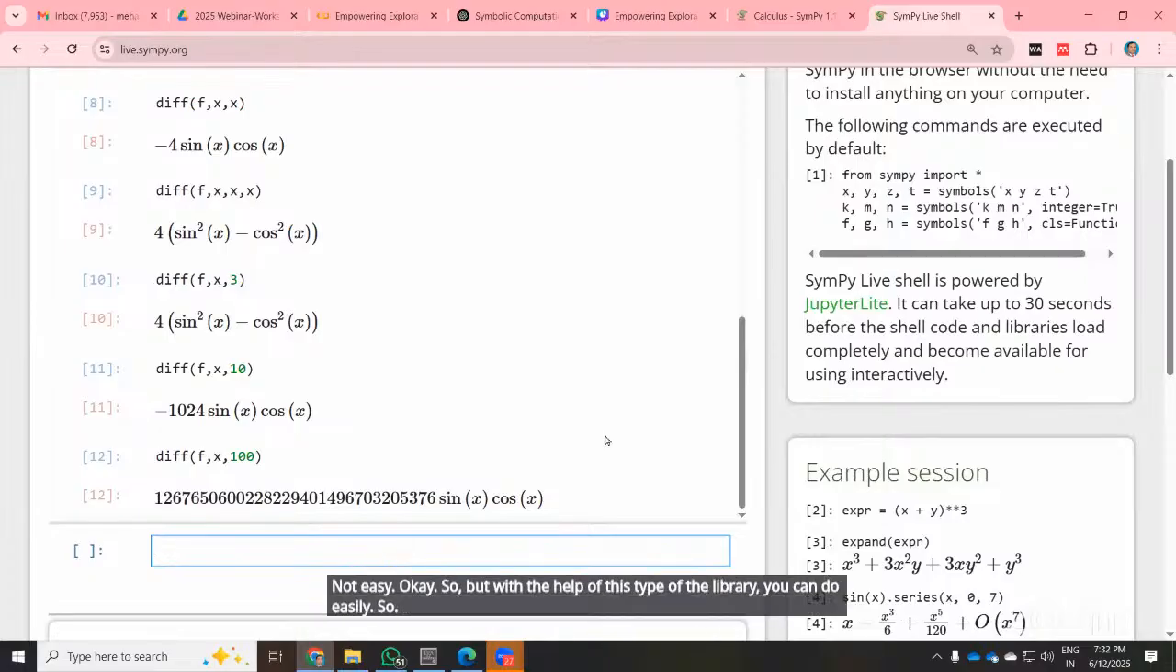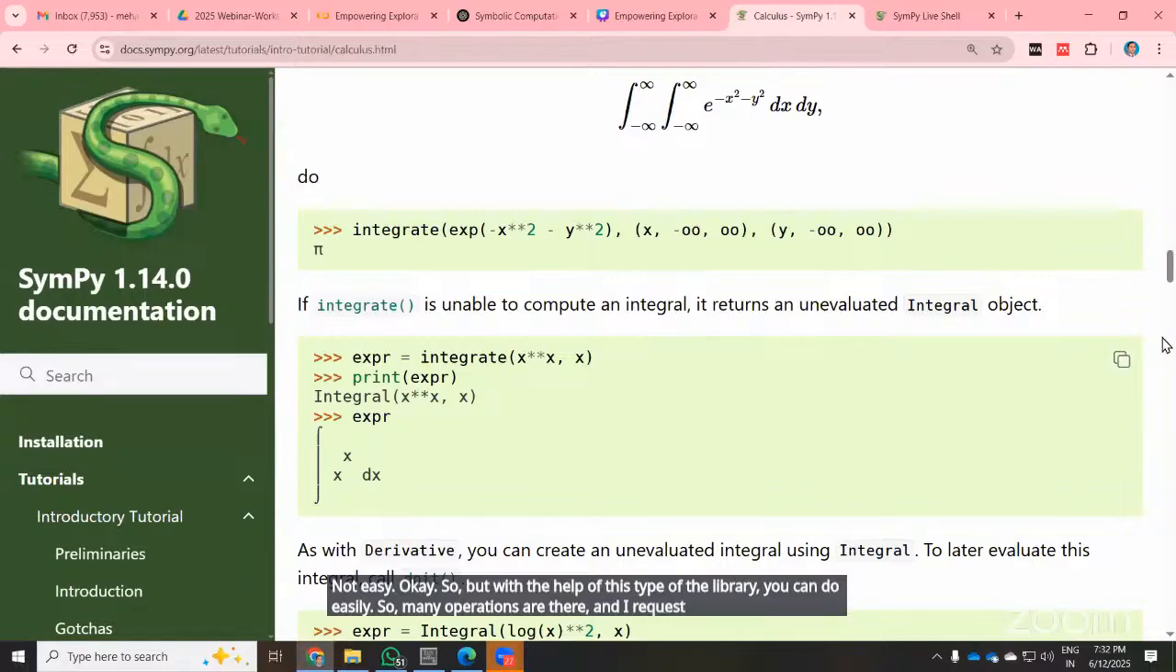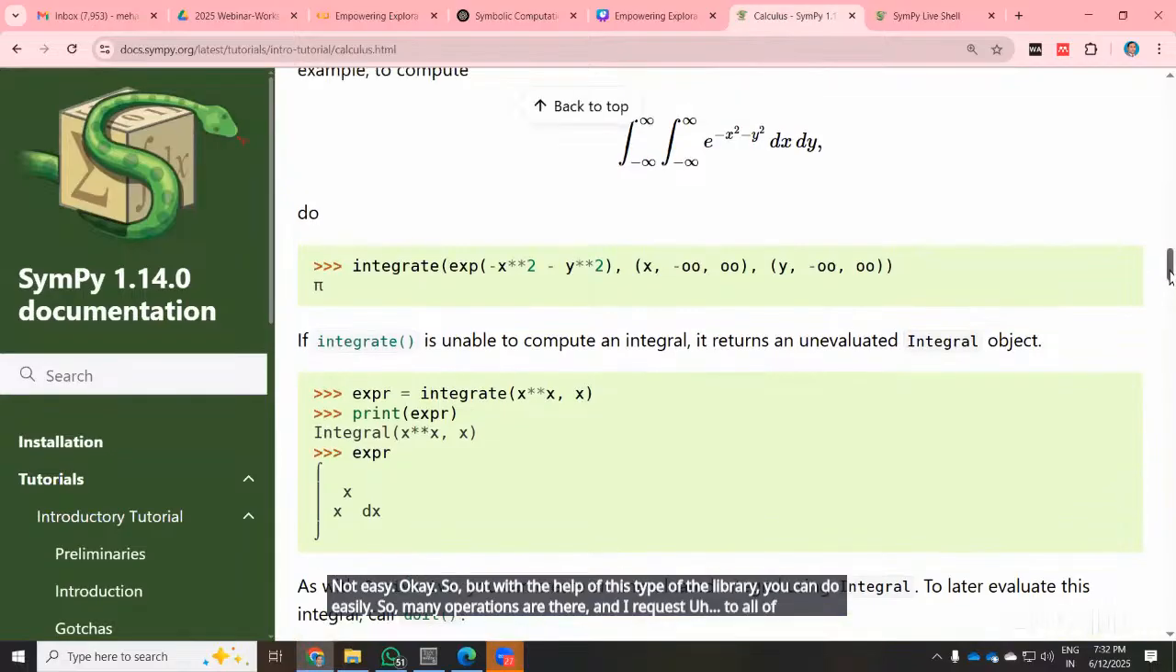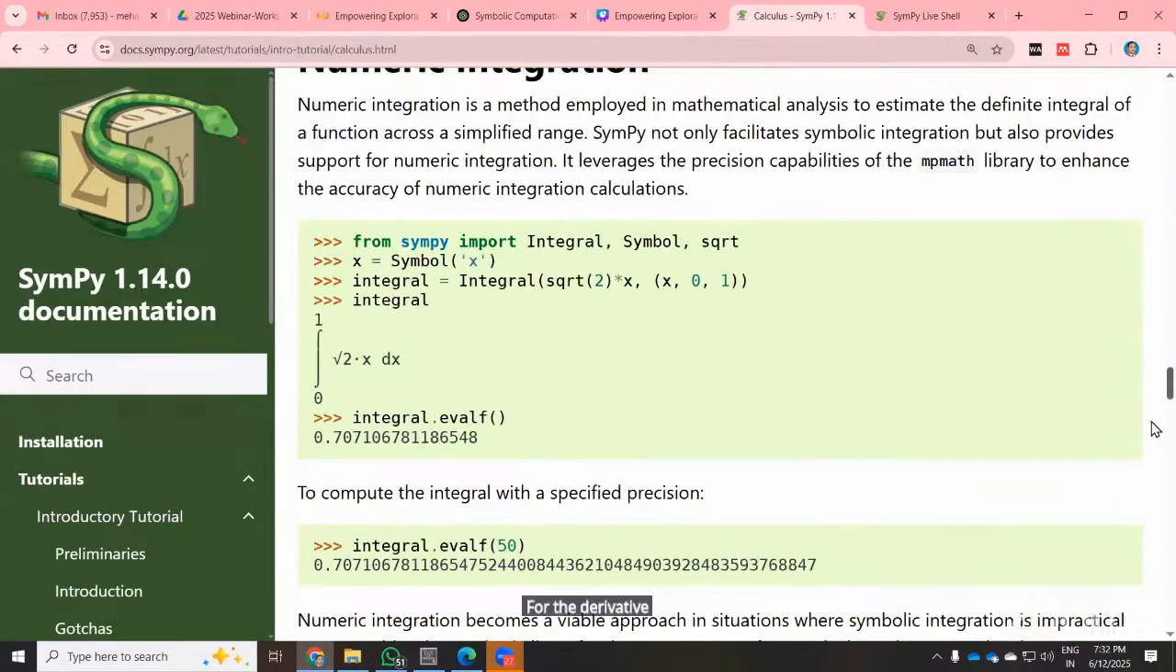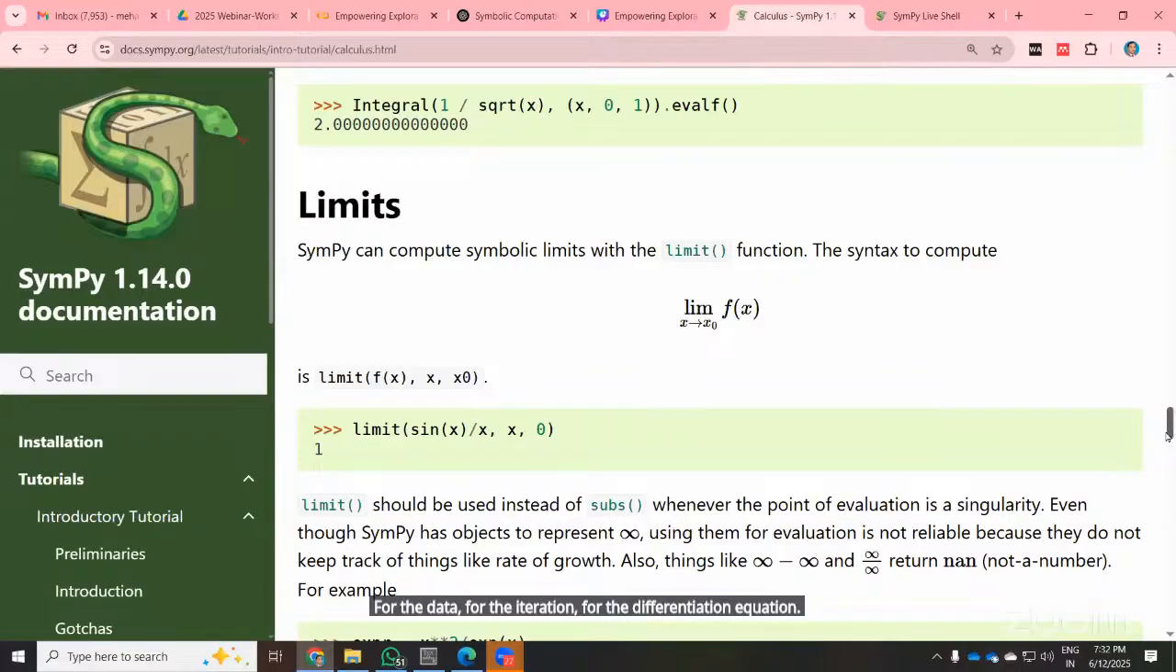So many operations are there, and I request all of you to go through the parts which are available at this place: derivative, integration, differential equation, limit, continuity. This is the calculus part. If someone needs only basic algebra, like matrix and system of equations, those are also inside at this place. Whichever type of mathematical computing you need, you must first try this part. And now I close this part.